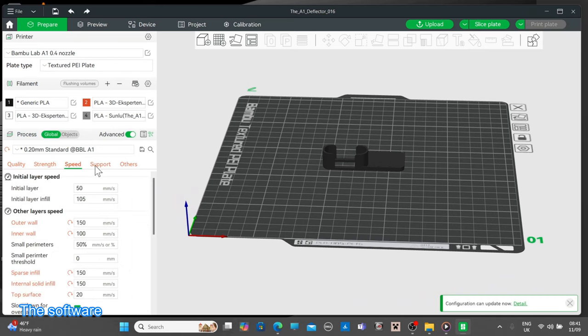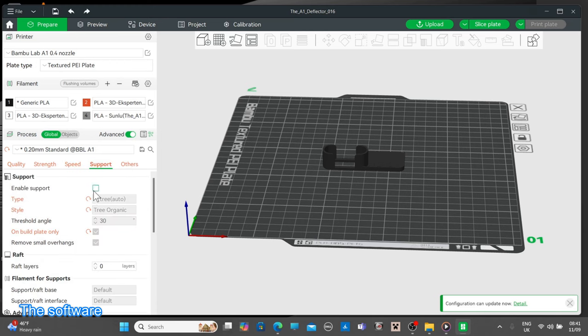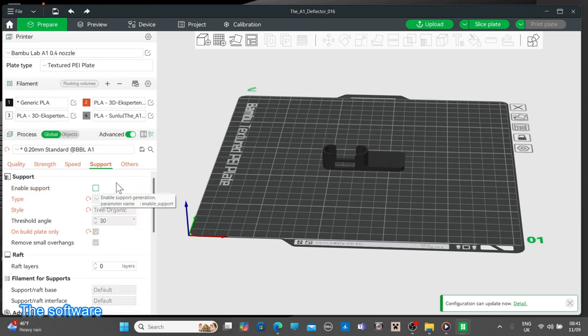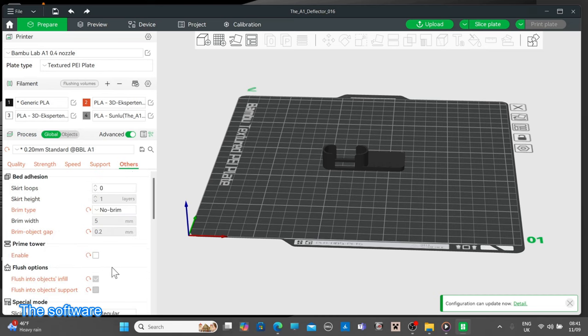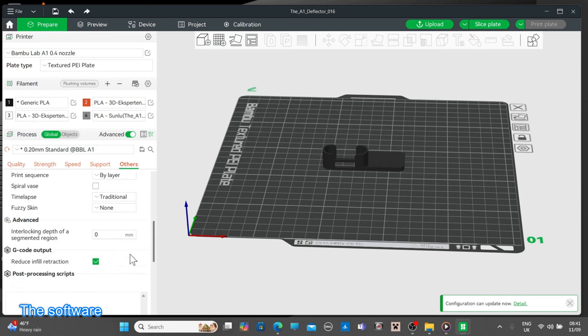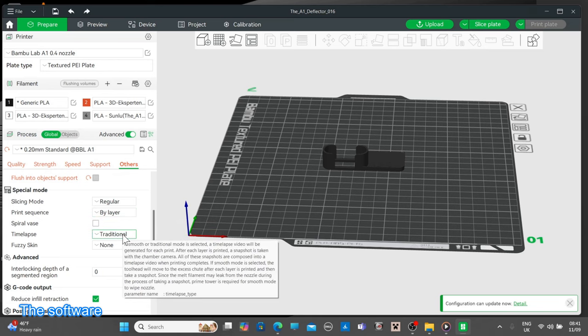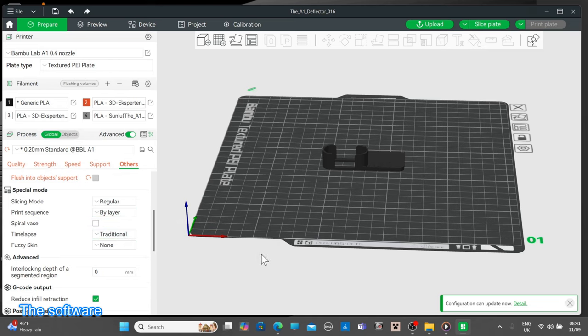You've got your strength, your speed, your support if you want it. If you do want support, you hit enable support there, and then you can select here what type you want. Trees are always the best one to use, because they always seem to pull off dead easy. And then here you've just got your brim and stuff like that, and some other little bits, time lapse, whether you want to do a time lapse of the video recording, which I'll discuss with you later. You might have already seen it actually in the video, but you can do that.